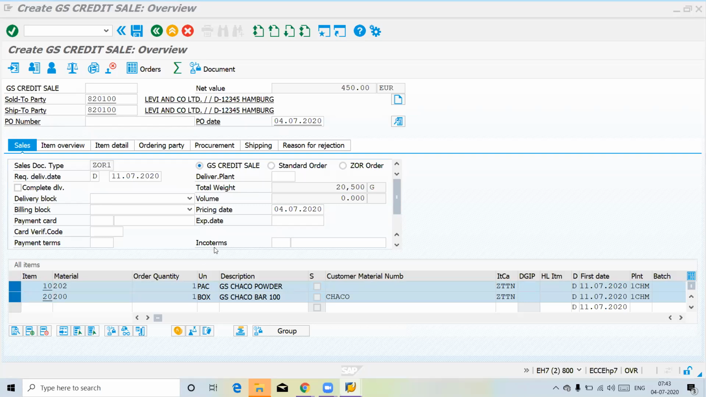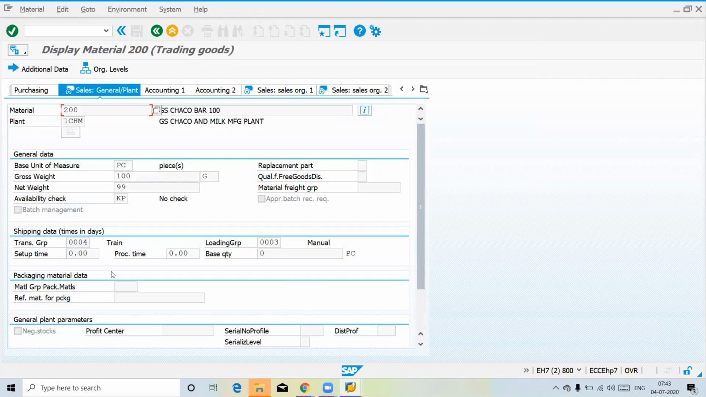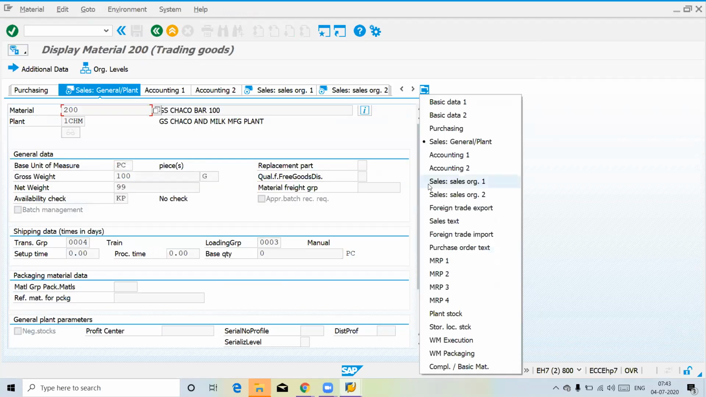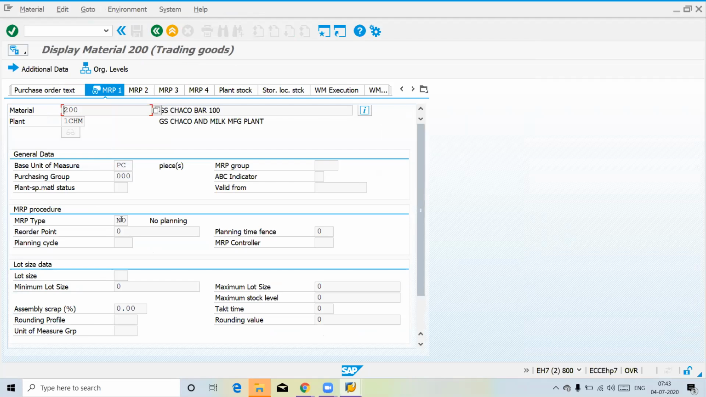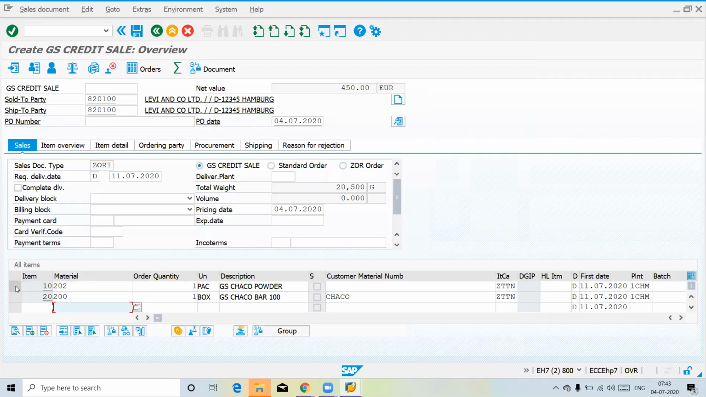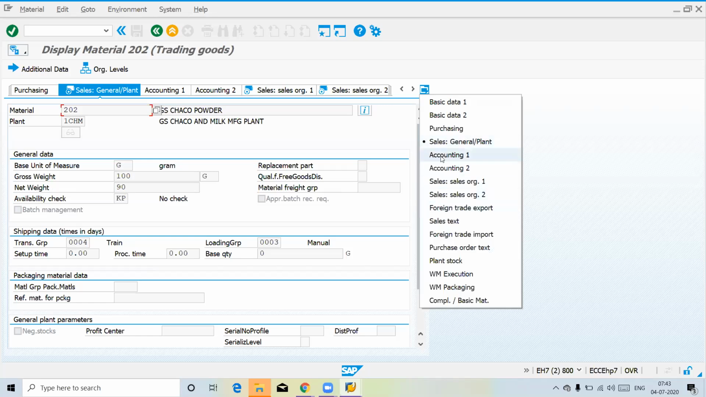If you click on, one moment, let me select. If you go to the MRP1 tab, you can find the control. This is for the 200 material. What has got assigned? ND. That means no planning for the 200 material. Okay. Similarly, if you go for 202, again go to the MRP1 tab. Where are we now? This is 202, right?